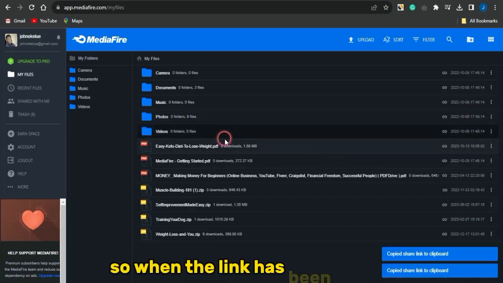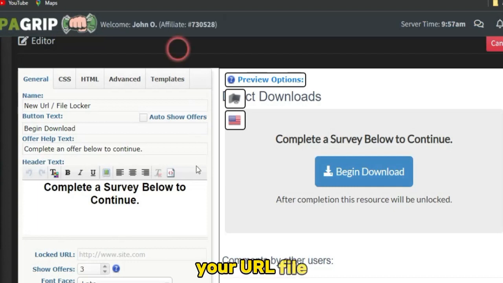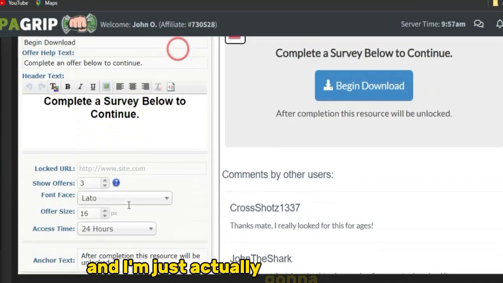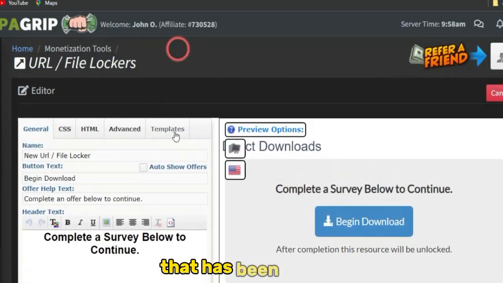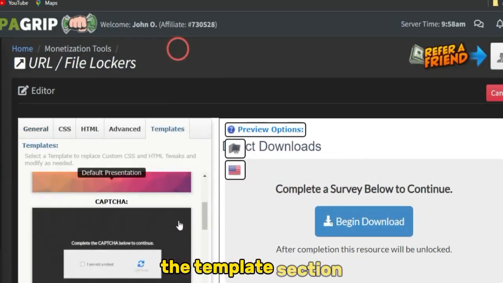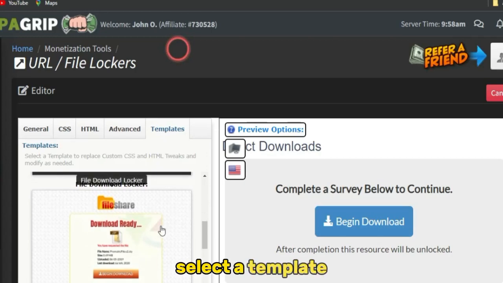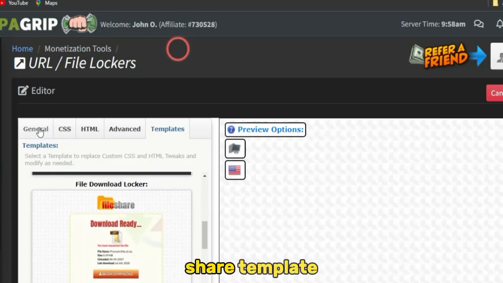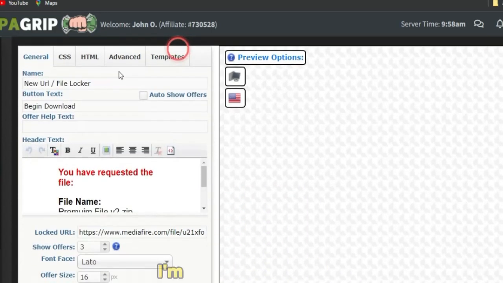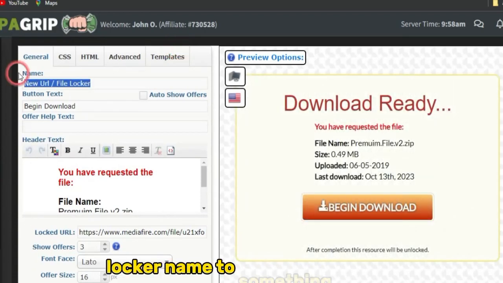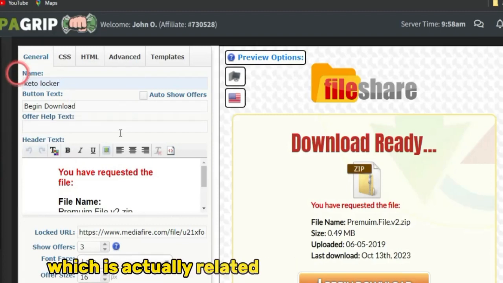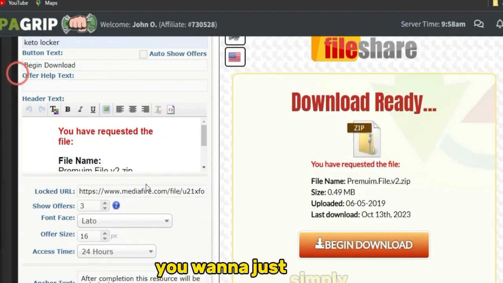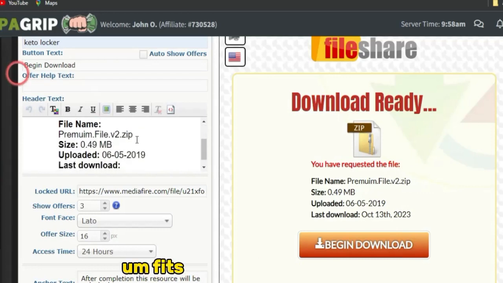So once the link has been copied, head back to your URL file locker, and I'm just going to come right here and paste in that link in this locked URL section. Once that has been pasted, I'm going to go to the template section and select a template. I'm going to select the file share template, head back to general, and right here I'm going to change this locker name to something like keto locker, which is related to that book right now. You want to simply edit these details right here so that they fit that particular book.